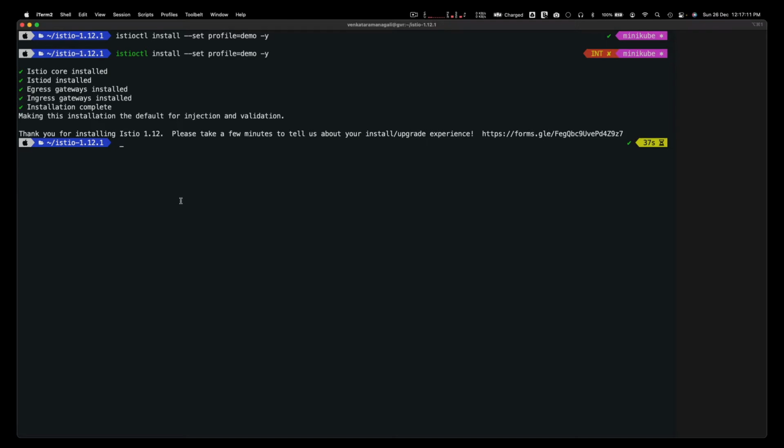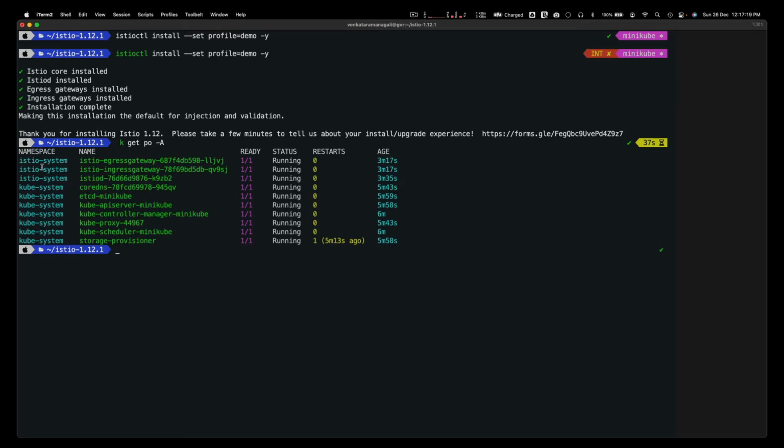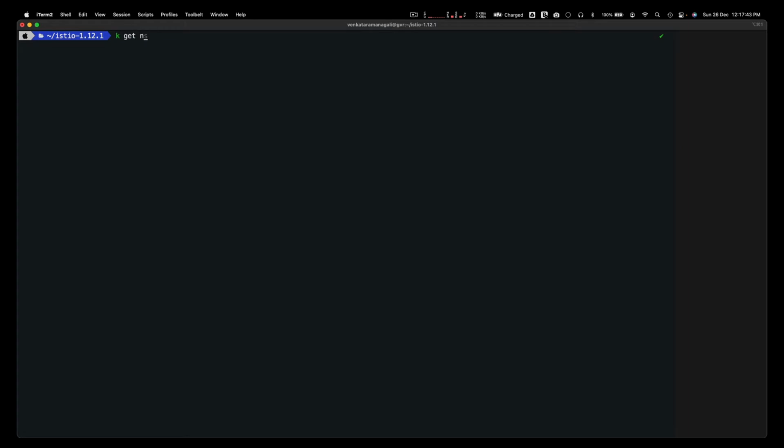So now let's see kubectl get pod -A. It will list out everything. If you notice here, kubectl get namespace, a new namespace is created which is called istio-system. I have not created it. It is created by the istioctl command. That means whatever components reside in this istio-system all belong to the Istio service mesh. So let's see, kubectl get pods -n istio-system. Let's observe what's installed.